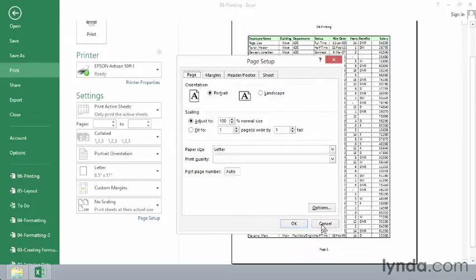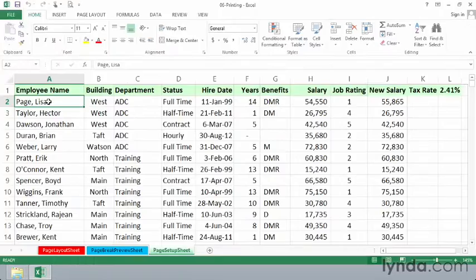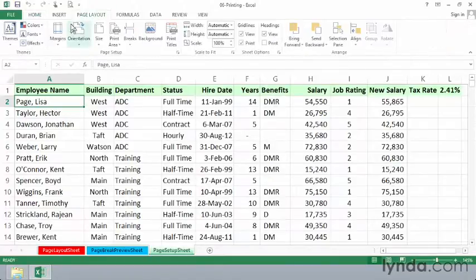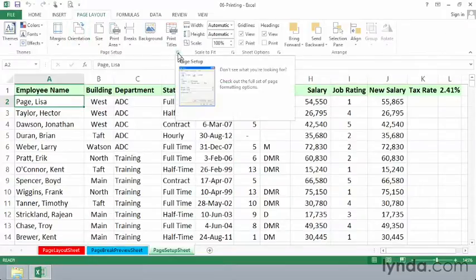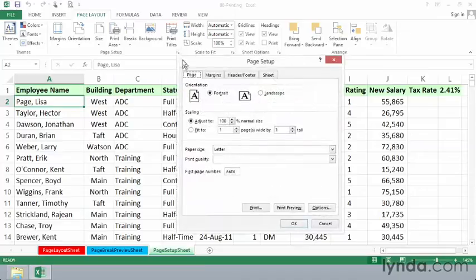Let's cancel this for the moment, and show you another way to get to it. We'll escape from here or press the left arrow back into the worksheet environment. If you click the Page Layout tab in the ribbon, you don't see Page Setup at first, but you do see an arrow in the lower right-hand corner called Page Setup. This is the dialog box launcher that activates the Page Setup dialog box, the one that we just saw earlier. You'll see also a print preview here.